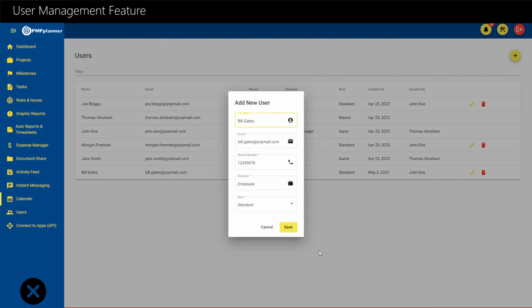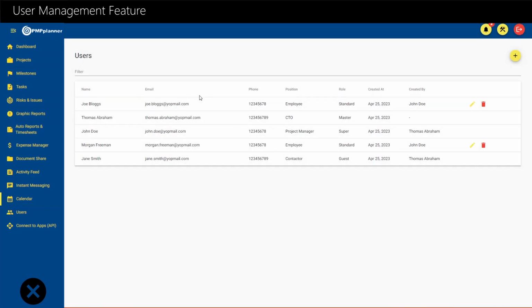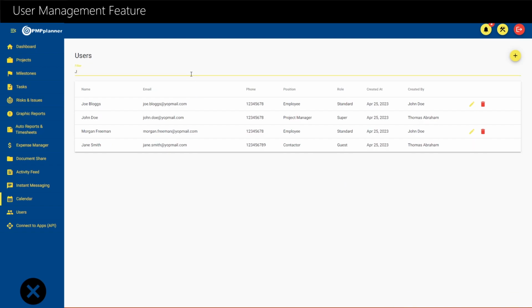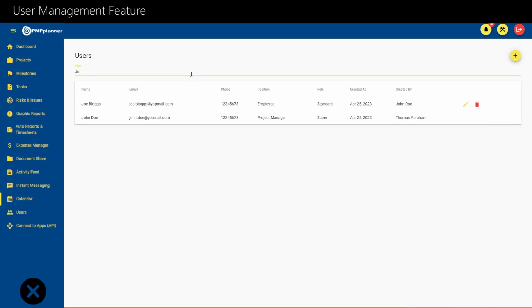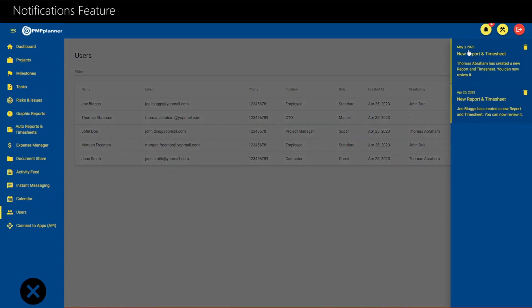To view or edit the user details, a master or super account can click on the Action button on the list. The user can be deleted by clicking on the Action button and clicking Delete. Users can also be filtered by name or tags from the filter bar at the top of the page as well. A user can receive an email or in-app notification from PMPplanner for several scenarios such as account creation, password reset, two-factor authentication, mentions in a discussion or comment, and calendar reminders, just to name a few.